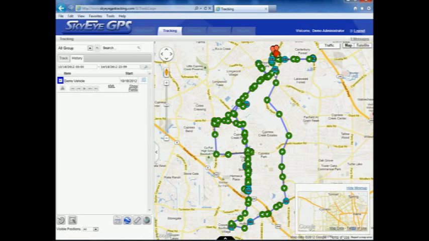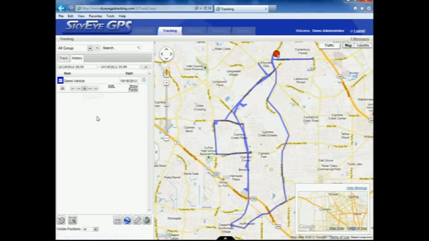I can also hit my play-by-play button, as I call it, and this will actually retrace the steps of exactly where the vehicle went that day. We'll let that go through a minute. We don't need to go through the entire route, but you can see that this will show you exactly where the vehicle traveled and the route that it took throughout the day. We'll pause that. We'll show our points again.